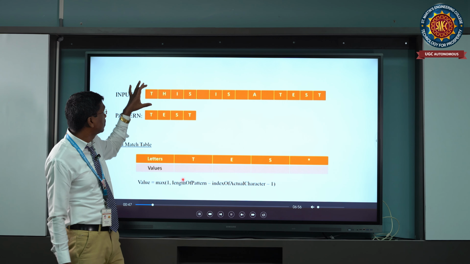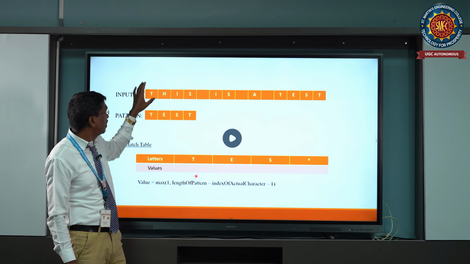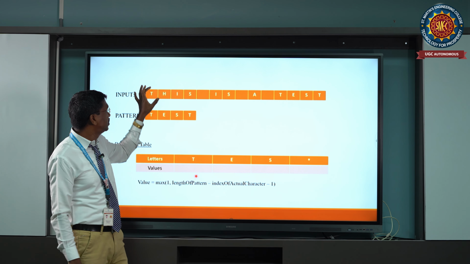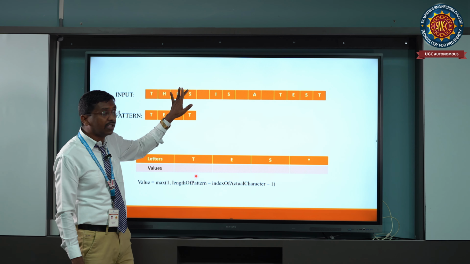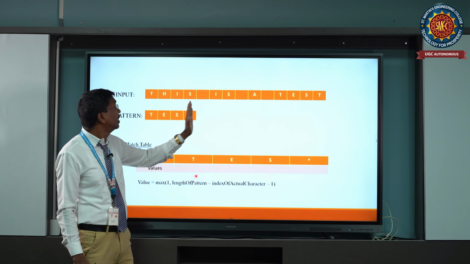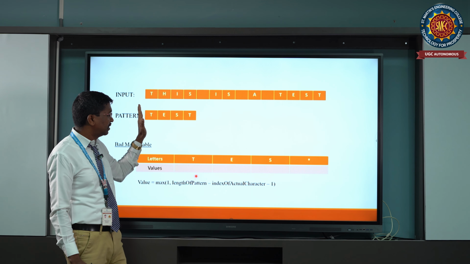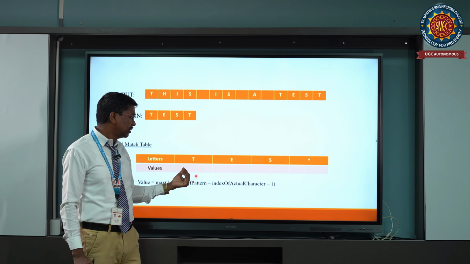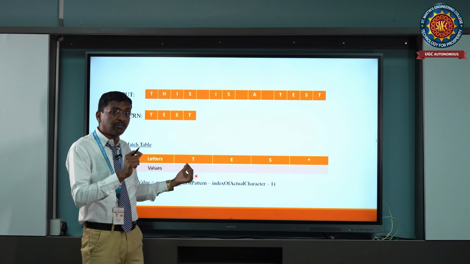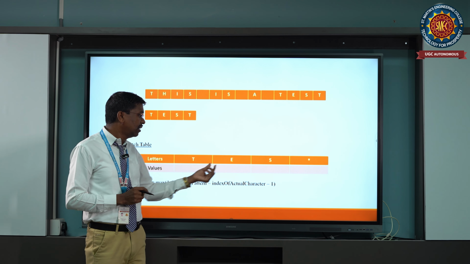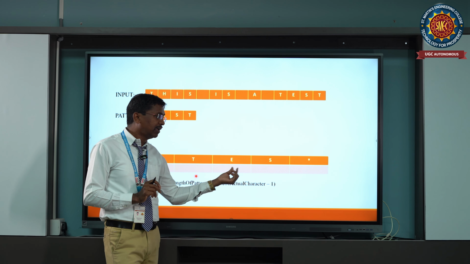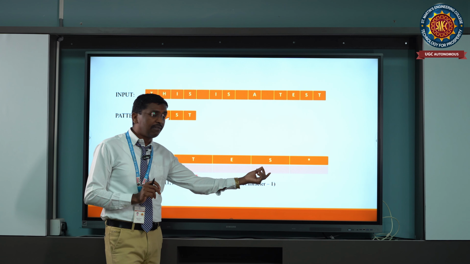Starting from the 0th index, you scan from right to left. We count 0th index, first index, second index, third index, but we scan from right to left. See, this is the formula we're going to use. We get the value here. Here for t, what is the value? Use the formula, find out the value, and insert it here.